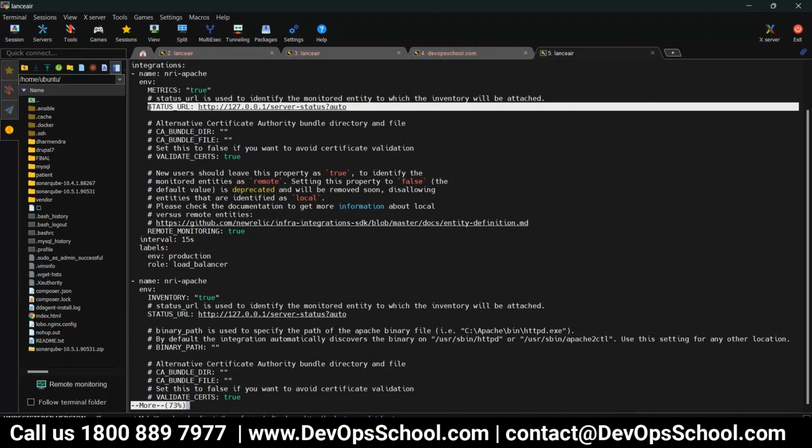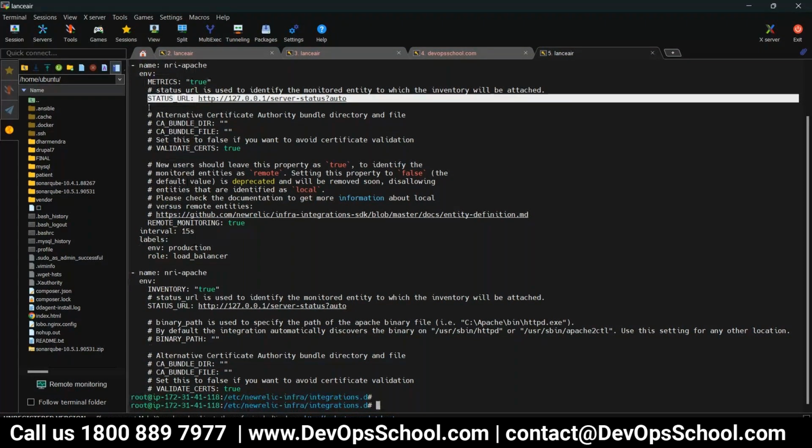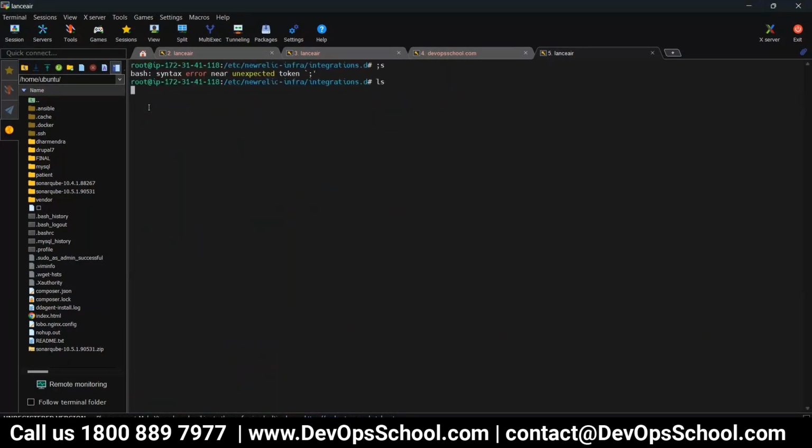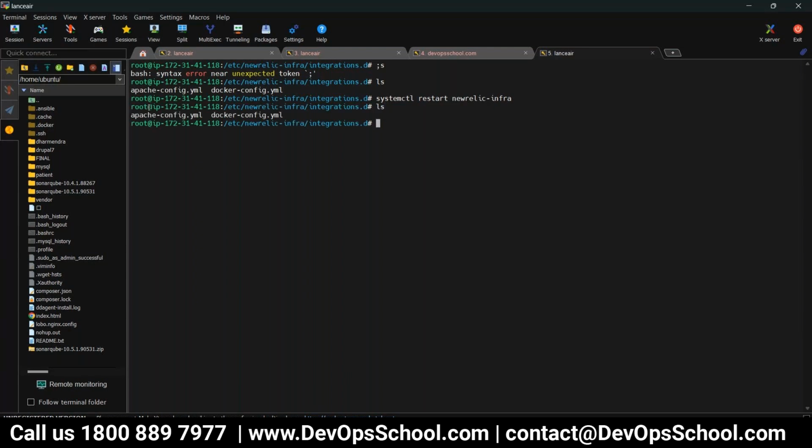And now what you have to do, because you did the configuration change, you are supposed to restart the agent. So for that, systemctl restart newrelic-infra, something like this. Now any changes you do, that way it will be there.